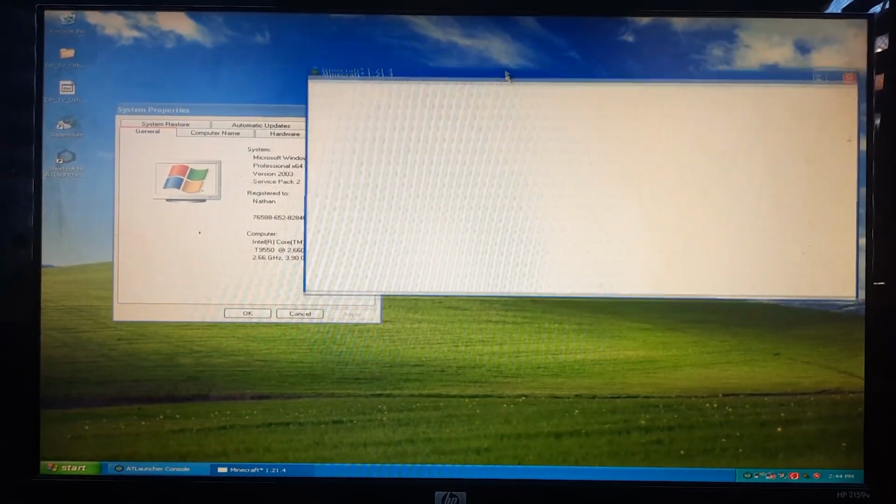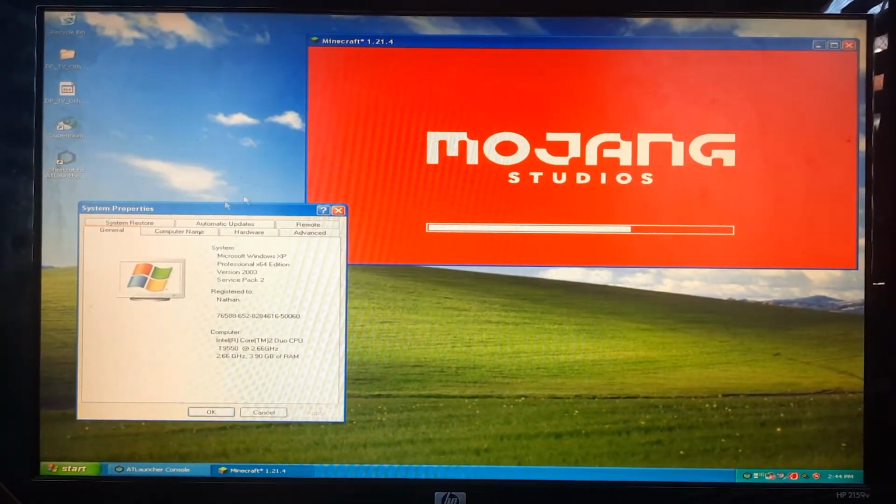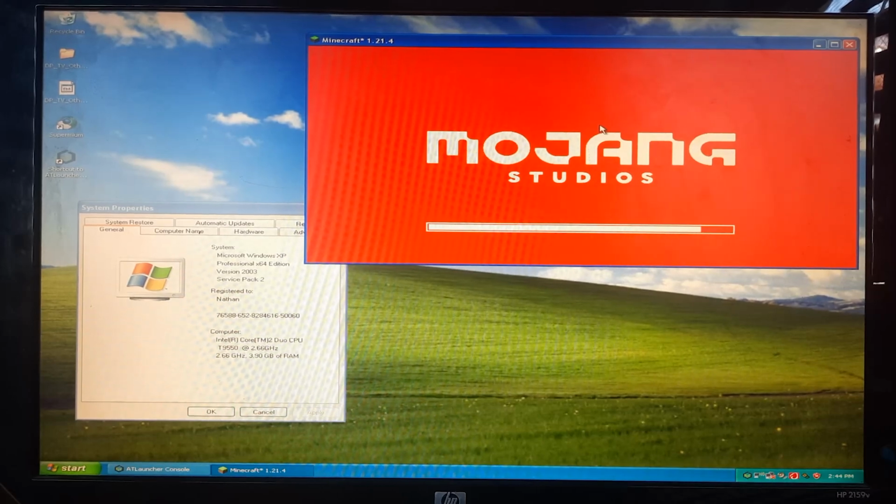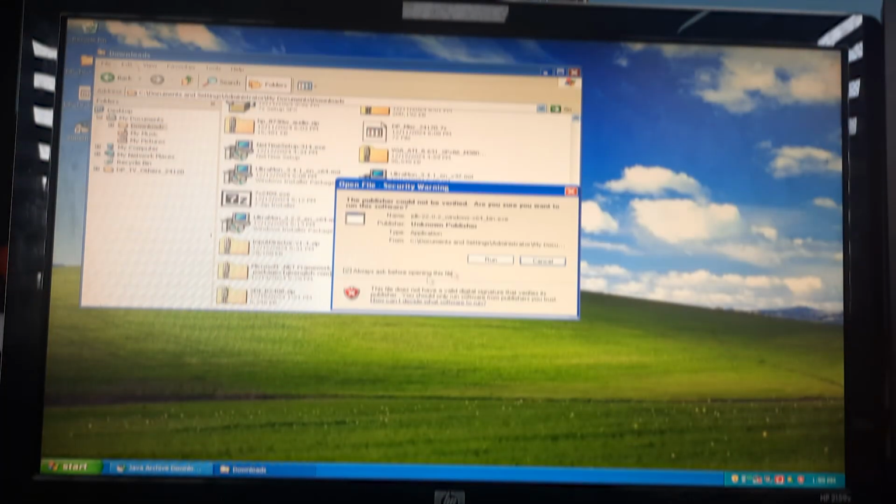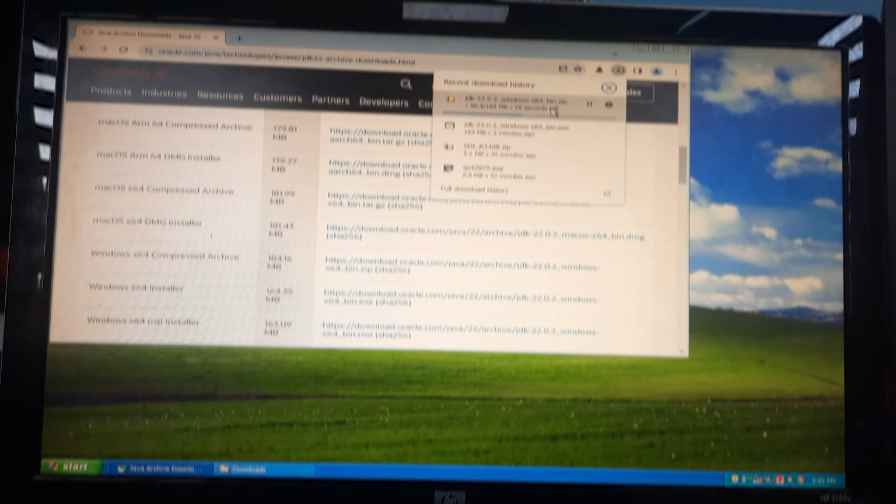Okay, Minecraft 1.21.4 in Windows XP. This is the latest version of Minecraft running on Windows XP. Hello everyone, in this video, we're testing Minecraft 1.21 on Windows XP.